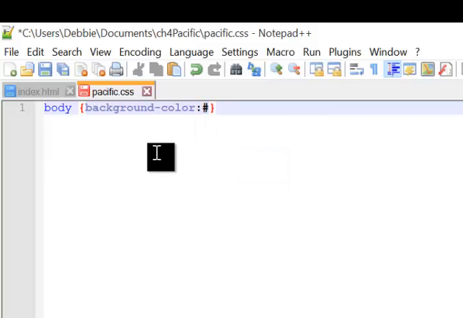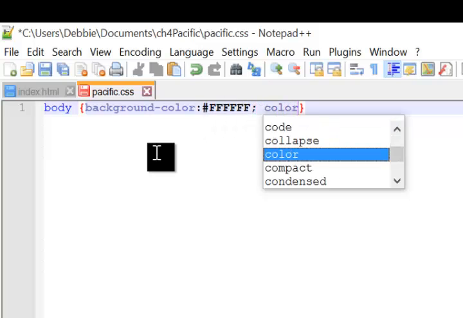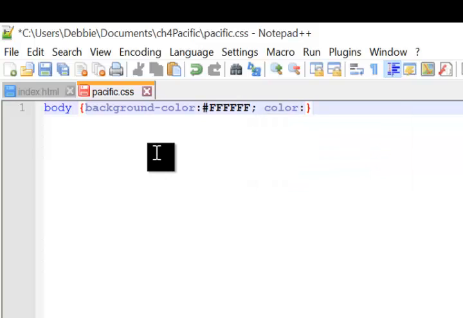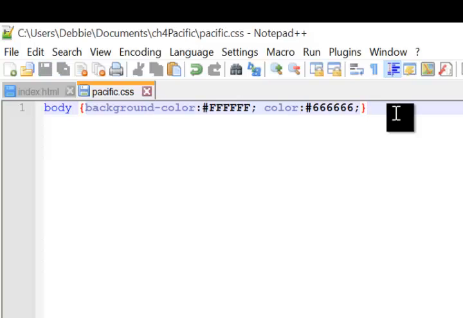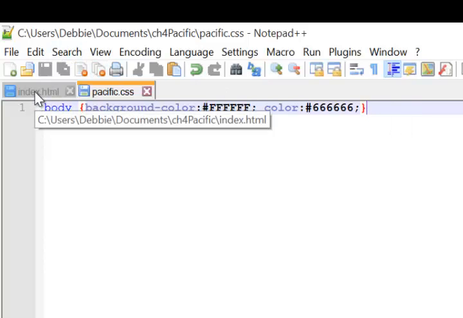For us, it's 1, 2, 3, 4, 5, 6. 6 F's. Make sure you got that count right. And then the color, so where it says text color, that's the color property. And then dark gray will be 6 sixes. Okay? And then you'll continue to add your CSS rules. When you're all done, go ahead over to your HTML file and add your link element.